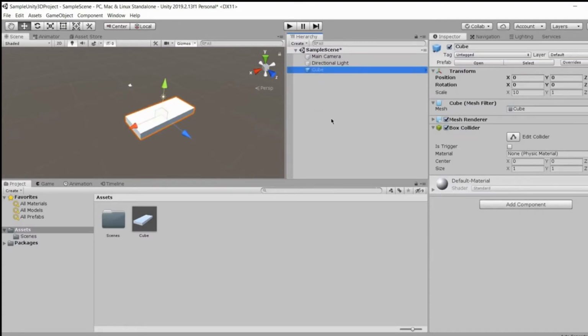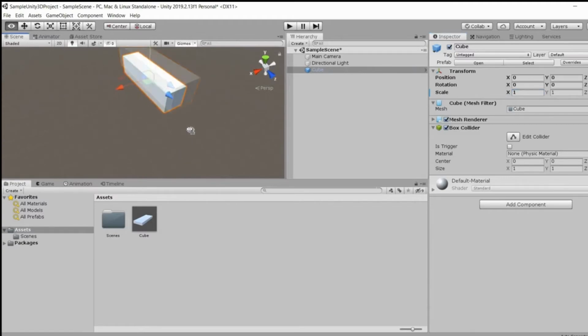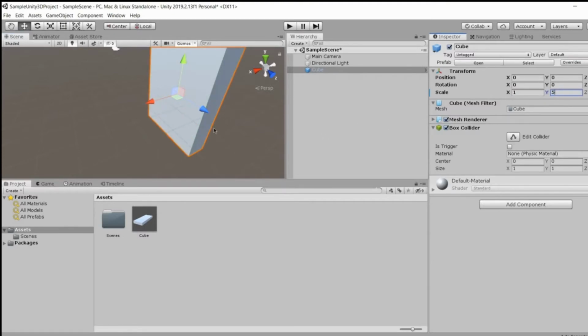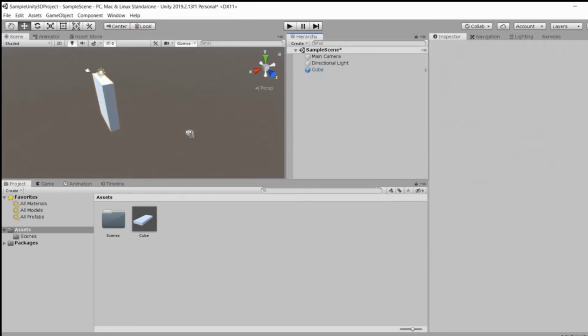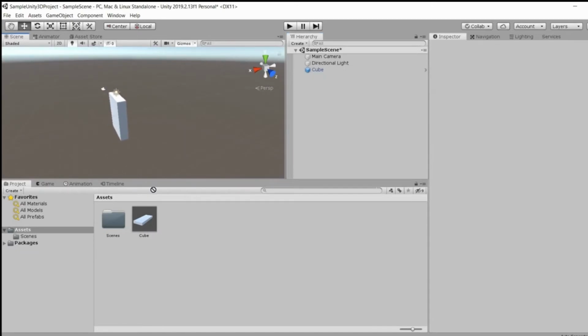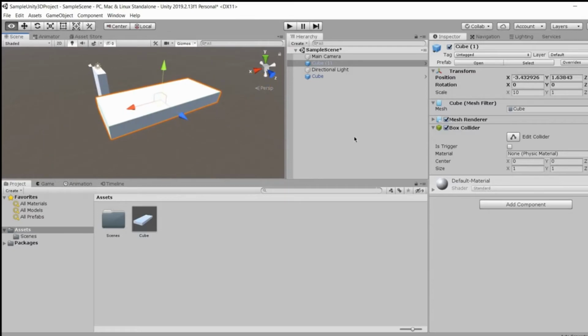So whatever changes you make here, let's change the transform of this cube again. As you can see, I have just scaled it to 1 on the x-axis, and I want to scale it to 5 on the y-axis. So as you can see, the change has been made. Once the change has been made and I drag the prefab, you can see no change has occurred on the cube which is present in the project panel, or you can say the prefab of that cube.